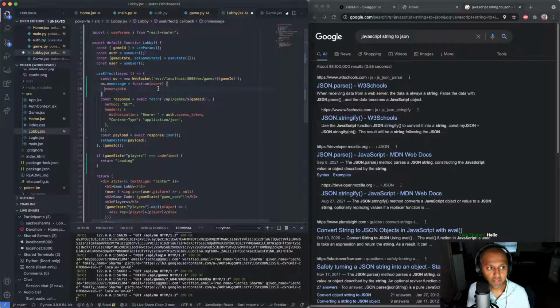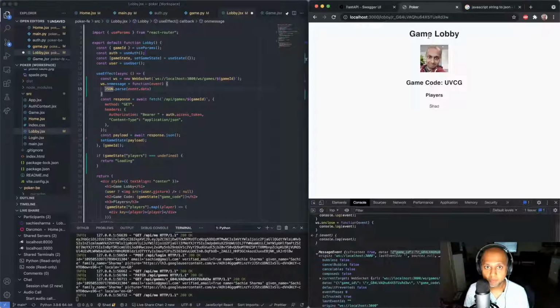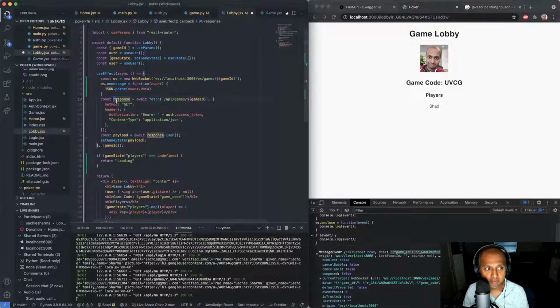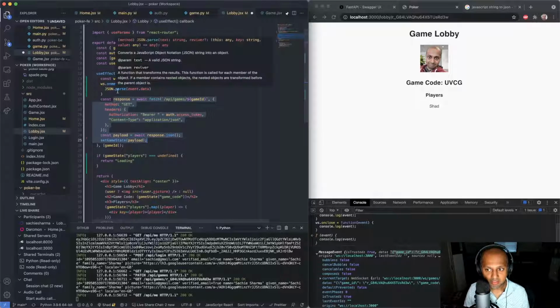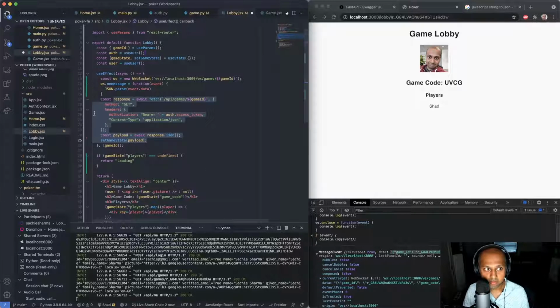Okay. So we're just going to say JSON.parse the event data. Okay. And when we get this data, we need to put the state. This is the state information. We need to put it into game state, right? If you recall, this bit of data here is the game state. So instead of doing all this stuff to set the game state, we can instead just wait for messages from our beautiful WebSocket, get the data out, and put it into the game state for us.